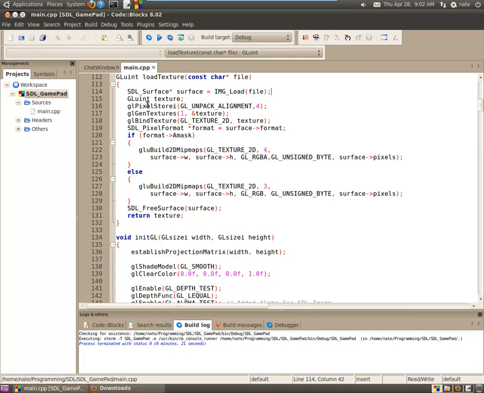Alright, so then we do a GLuint here, which is basically an OpenGL unsigned int texture. We're going to use this as our texture ID. I'll call it texture ID like that, just to make things a little more clear than what they are.